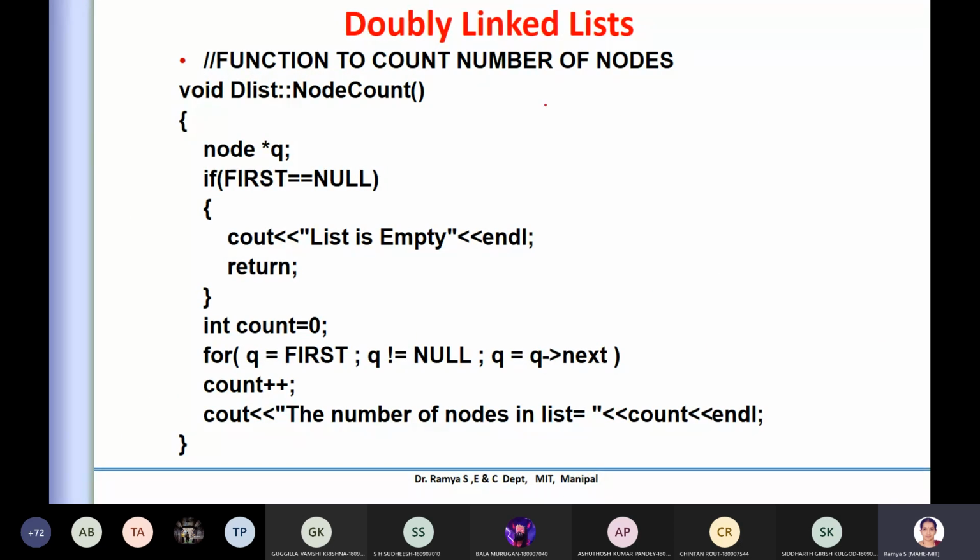Now, count is similar. Count how many nodes there are. Initialize the counter to 0 and go until you find q next equal to null. The moment you find the null, you come out of that. So the counter is incremented till you find the null. It is simple, similar to your singly linked list. There is no use of the previous pointer here.